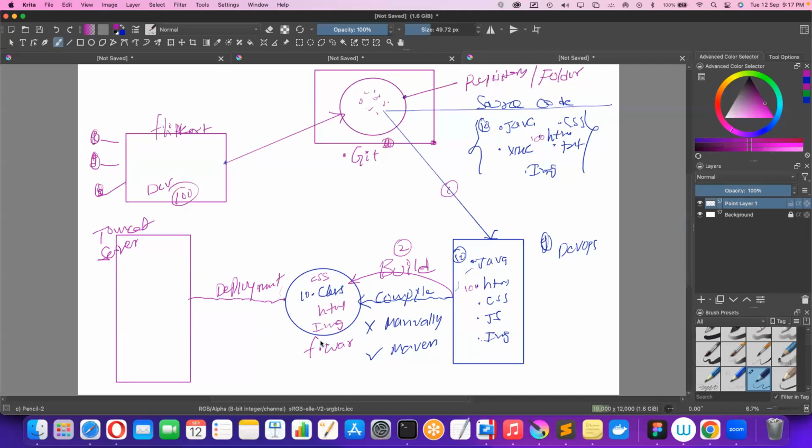Once this zip file, the WAR file, is created, we copy that WAR file into another machine called the Tomcat server. This is your flipkart.war. What is there in this? Mainly your Java code, compiled code, machine executable code. You have some images, some HTML, CSS, and so on. Once you build the WAR file, we copy it into the Tomcat server. Copying the WAR file into the Tomcat server is called deployment.